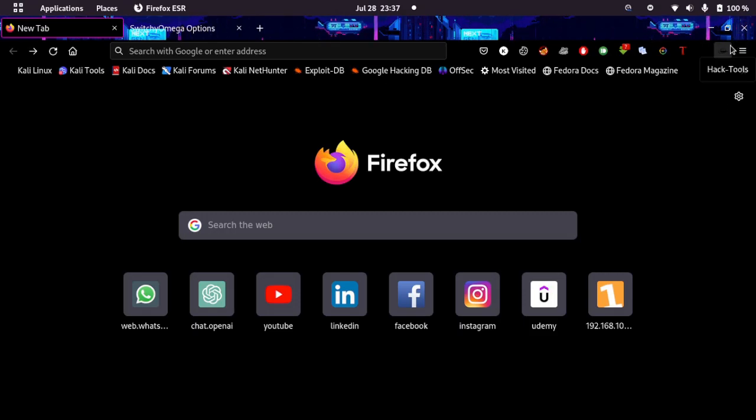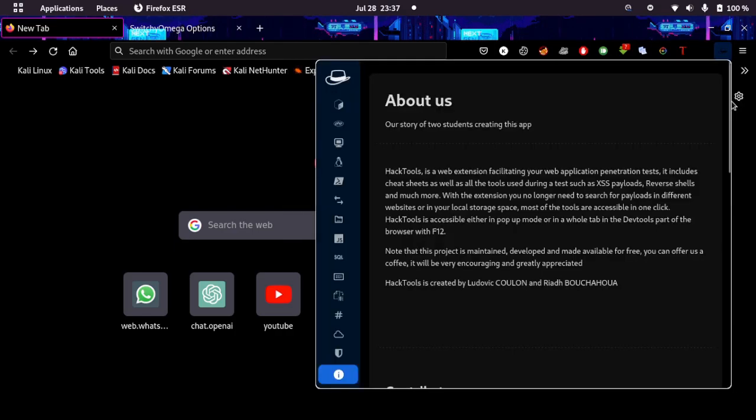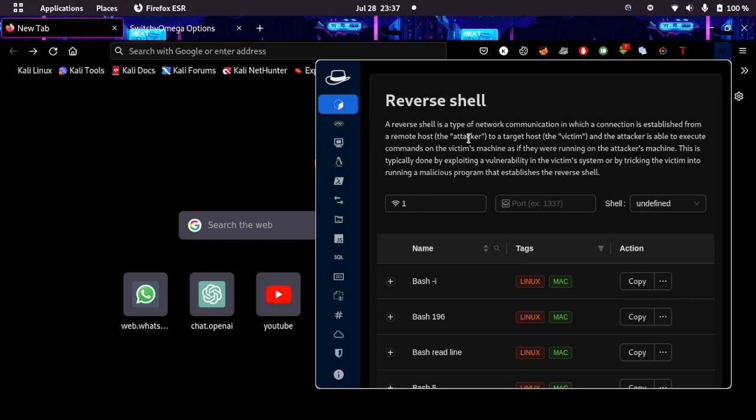And one of my favorite extensions which I recently discovered, HackingTools. Now HackingTools is one of the best extensions, and why is it the best? Let me show you. The payloads are at your fingertips. Let's say I go over to the reverse shells. Let's say the IP is something like 192.168.100.1. Now this is my IP, okay, and the port is 443.